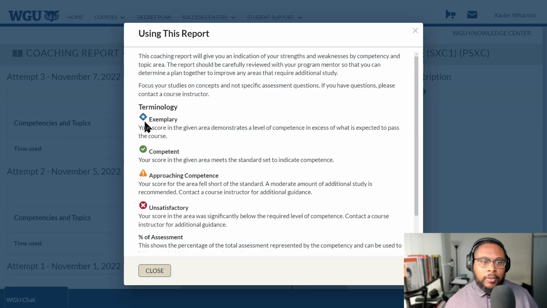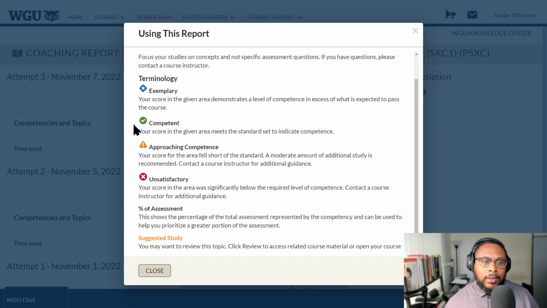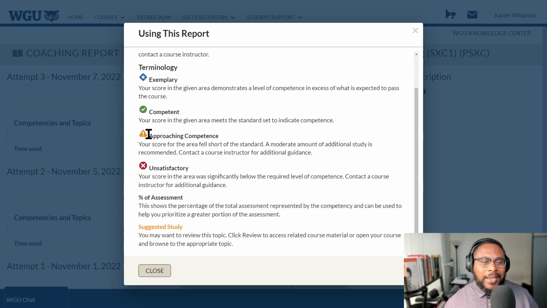So exemplary is blue. That means you really have mastery of the concept. Competent is green. That means you check the box enough to pass. Like they say, C's get degrees. And then you have approaching competence. So, do over.